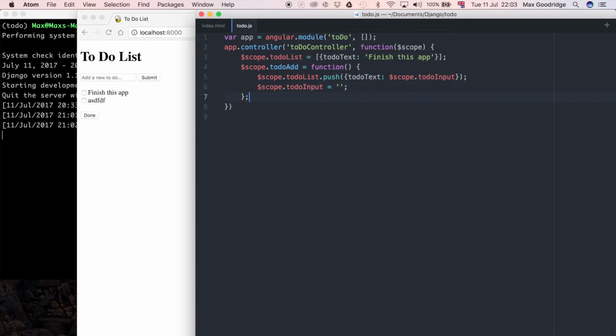I'm going to add a new thing to the scope called remove, to align with what I said in the template. This is also going to be a function, a bit like we've got up here, and I'm going to do something similar, except that this was adding to the to-do list, and for removing we want to do it slightly differently.